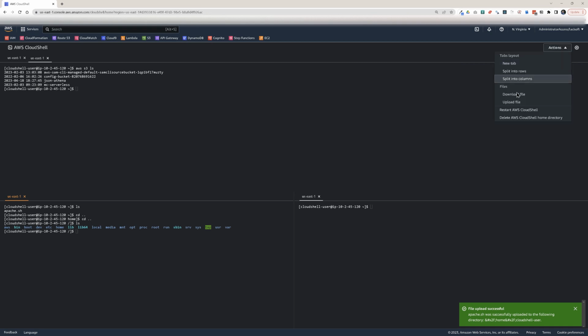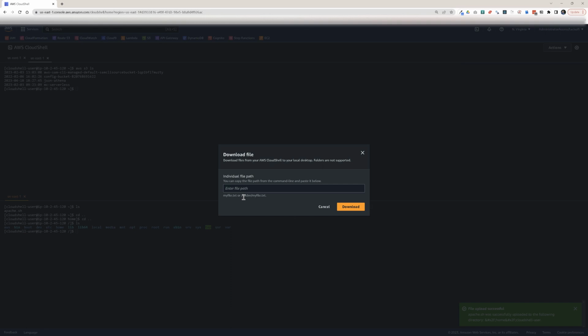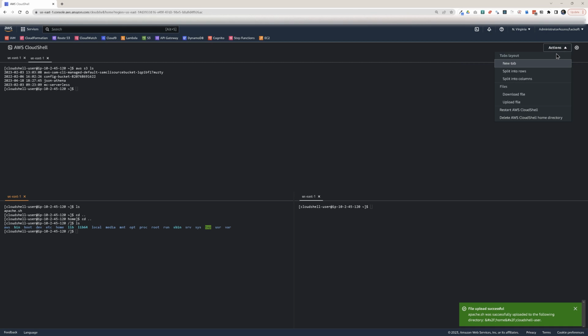Other features: you can download a file. You would have to provide the path, so for example, home/user/file.txt, and you would be able to download it if the file is there. Then you can restart it or delete the AWS CloudShell home directory.